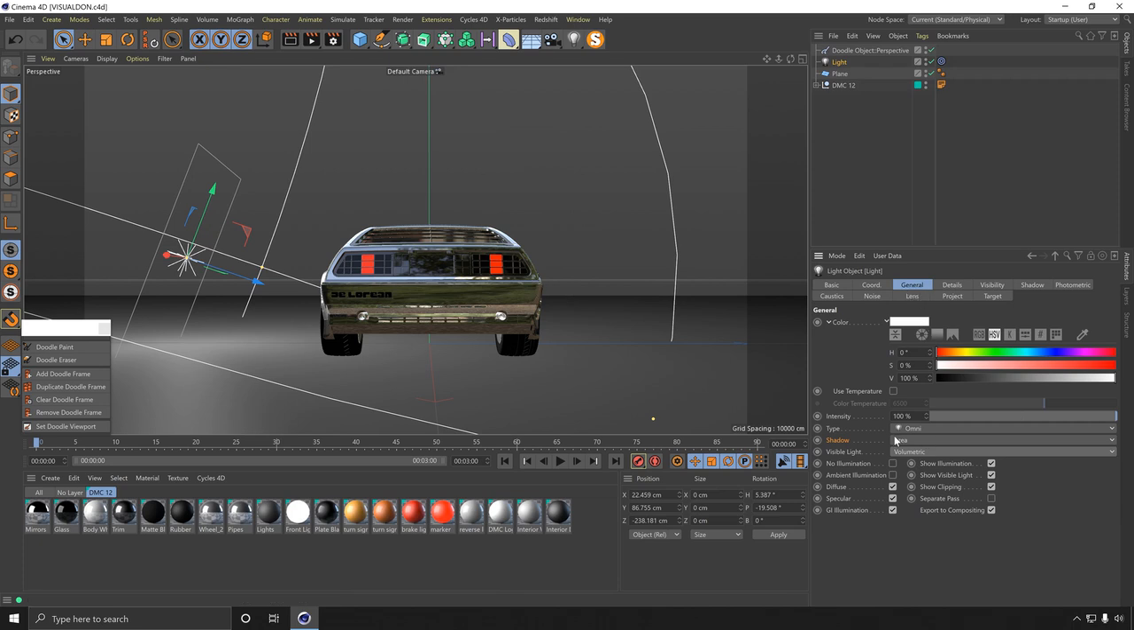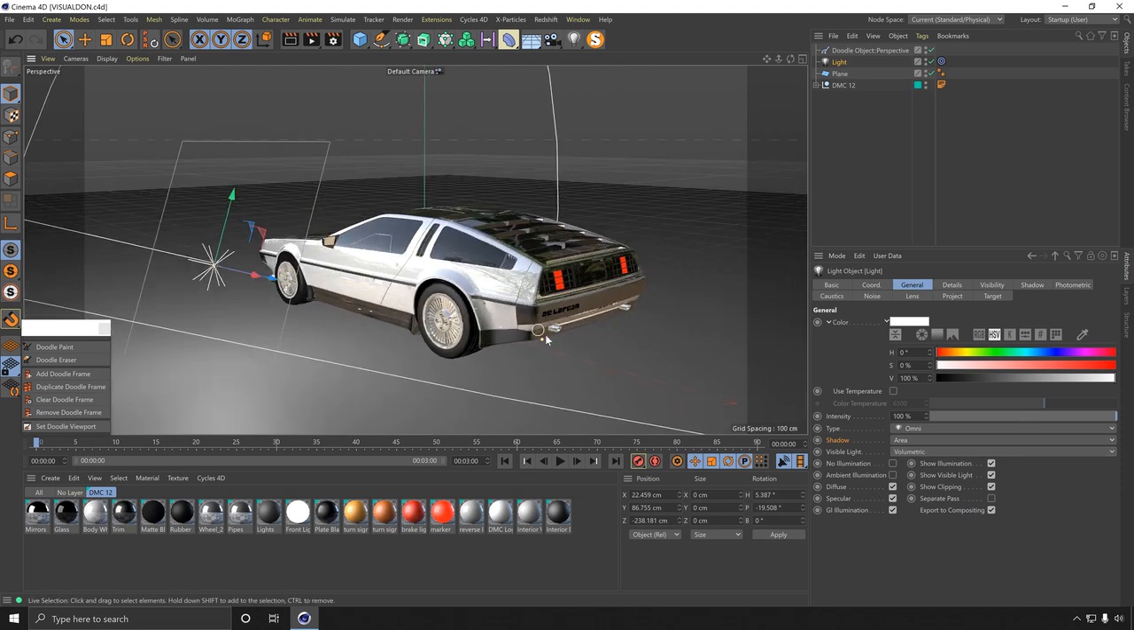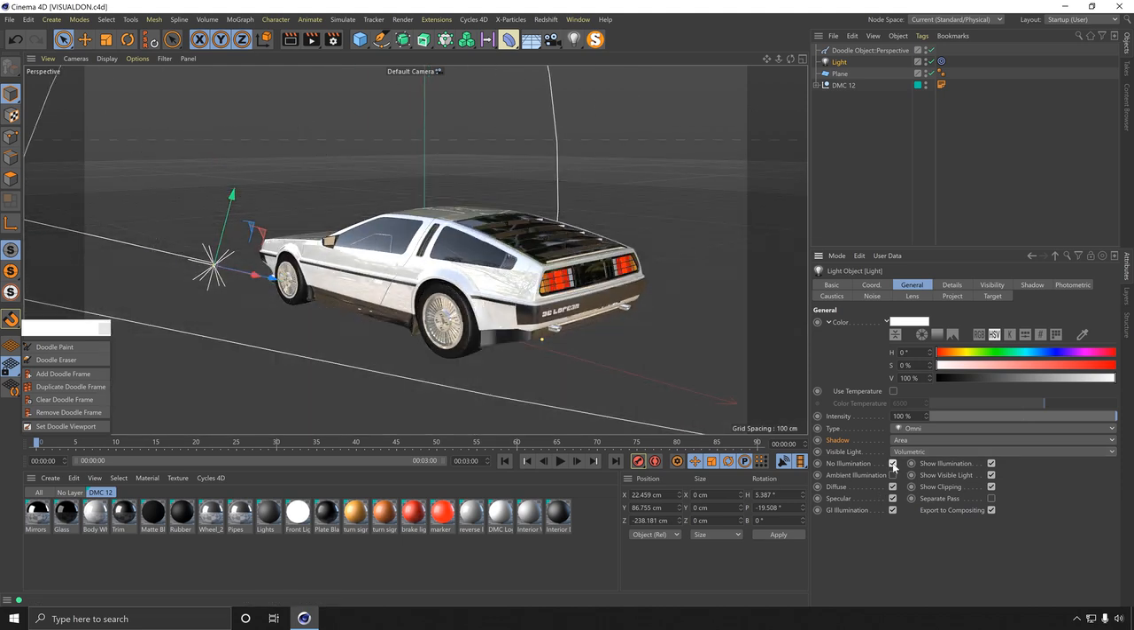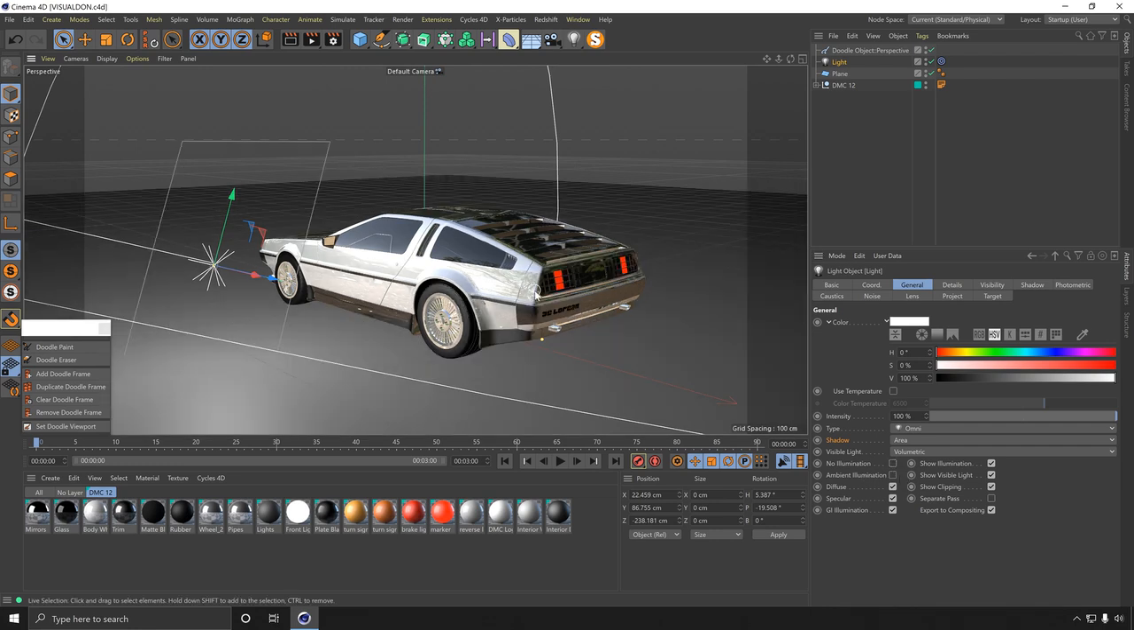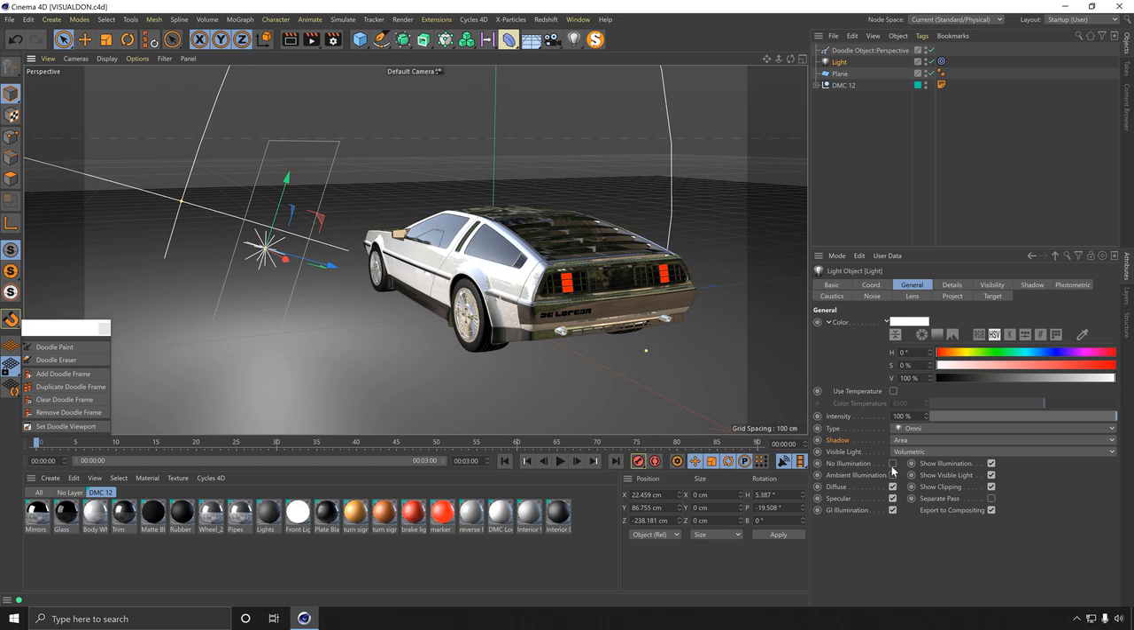Back in the General tab, we have some switches down here which are worth noting. No illumination just straight up switches off the whole light if you want to do that. Ambient illumination is interesting, and what I would do for this is disable the shadows.